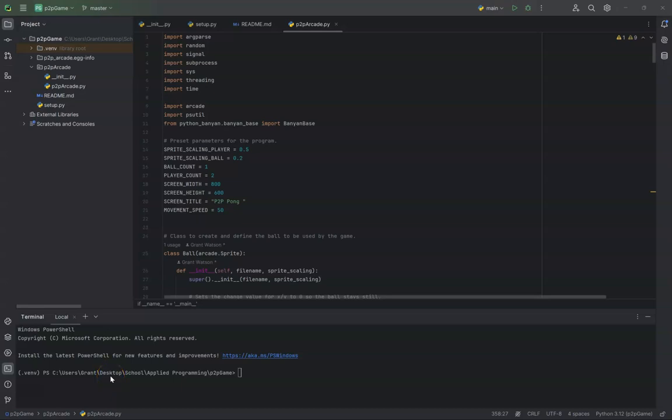Hey, how's it going? This is my peer-to-peer Pong game that I made in Python, and it uses Arcade to make the game, and then the networking aspect is handled by a really cool library I found called Python Banyan. What Python Banyan does is it creates an instance that multiple users can connect to and send updates to, and then it essentially just allows for a peer-to-peer connection for programs.